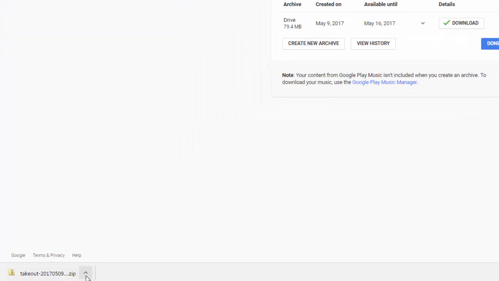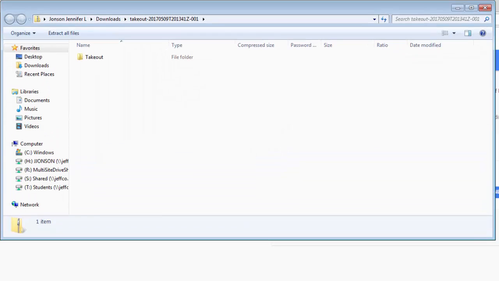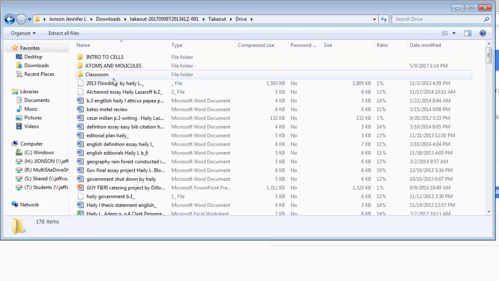So I can see it here in my Downloads folder, and if I open this file, I can see that Google has packaged all of my Takeout files in a folder called Drive, and here's my existing file structure in my school Google Drive, and now I just need to get these files into a new Google Drive.